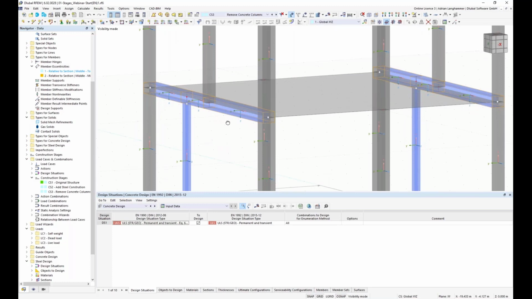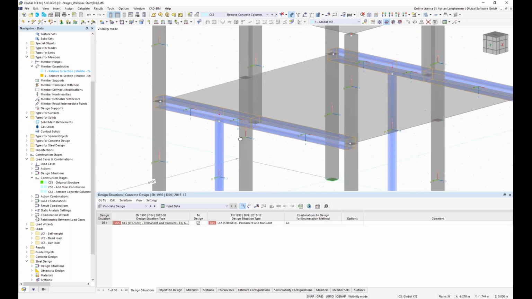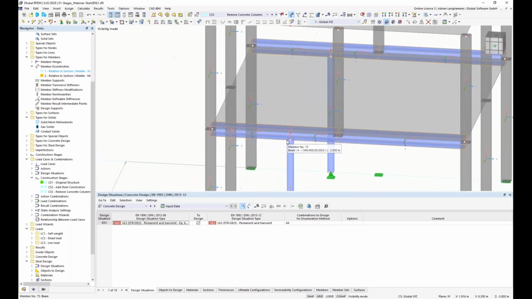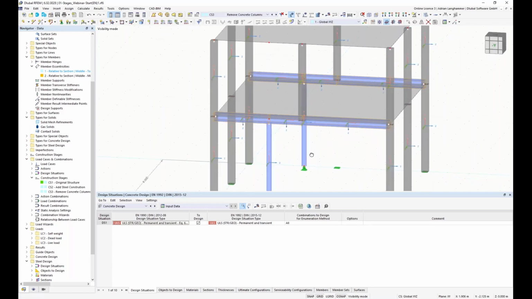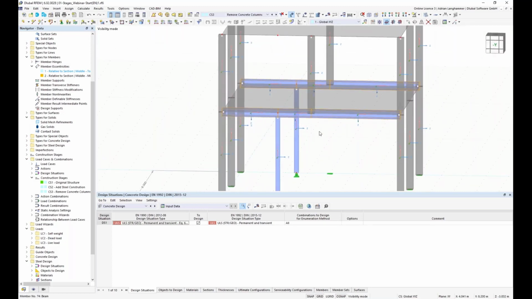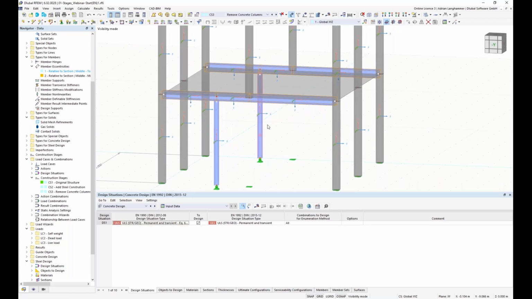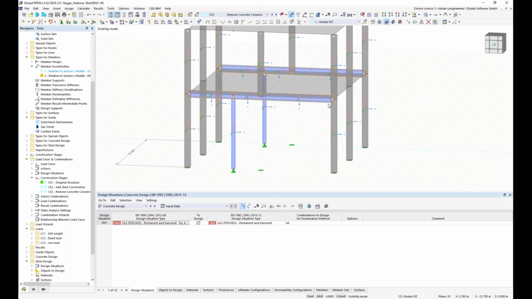In reality, it may have to be checked whether this is a practicable solution. But from the statical point of view, it would be an idea to do it like this, to have a steel girder which is also able to cover this moment above the support. It is just for showing how it is possible to change the structure in combination with the construction stages.